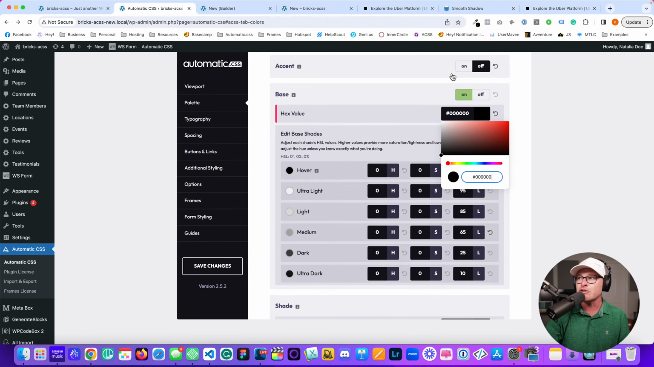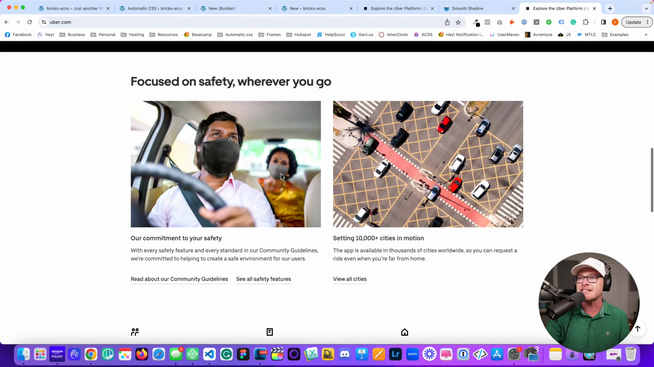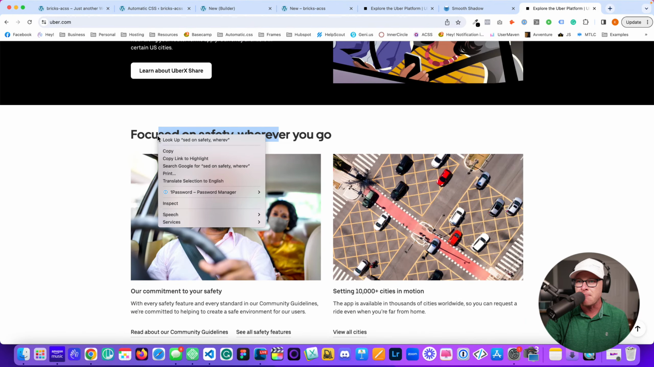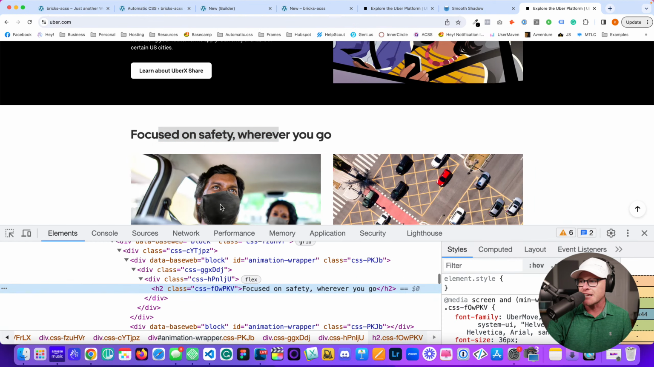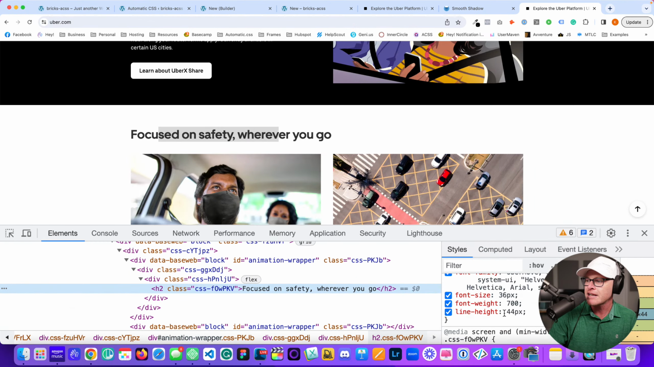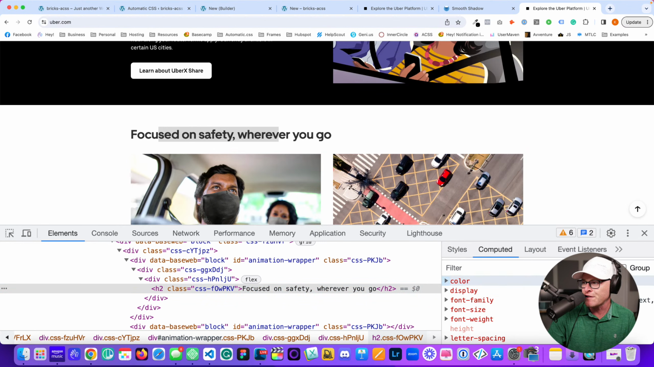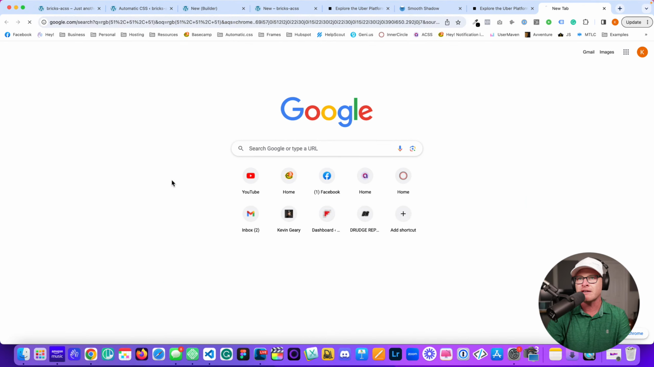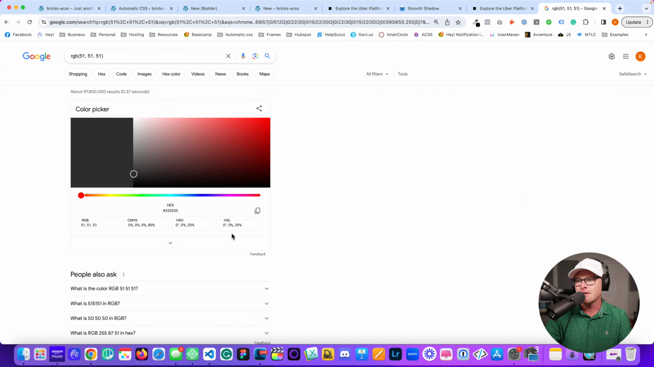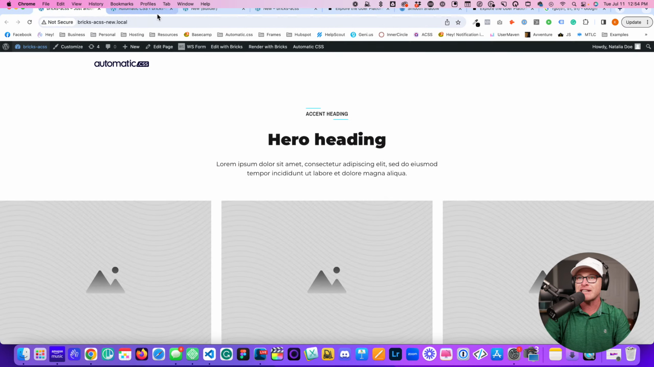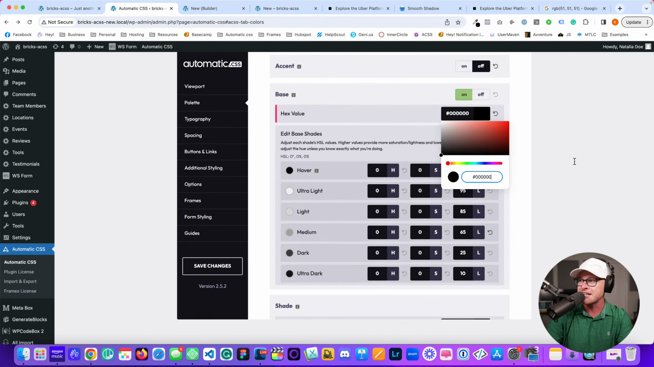So what I might do is look around this design, and a lot of times what you'll find, maybe right here. Let's take a look. What color is this? H2, computed, color, 51. Oh, come on. You're going to give me RGB. See, RGB is not a readable format. What color is this, Google? 333. Hey, look at that. Okay, so it happened to be the default that ACSS uses.